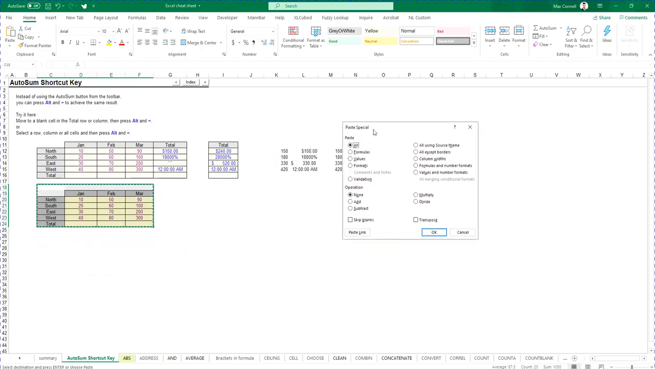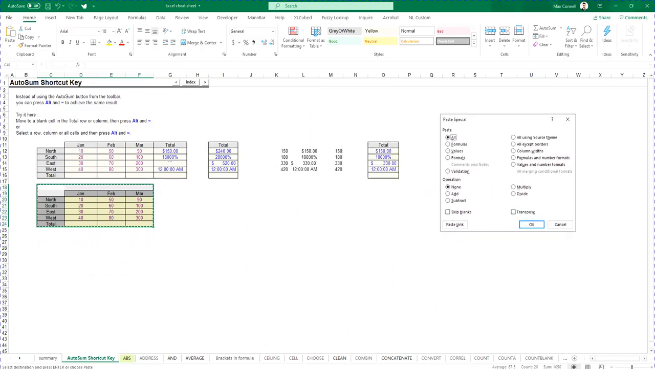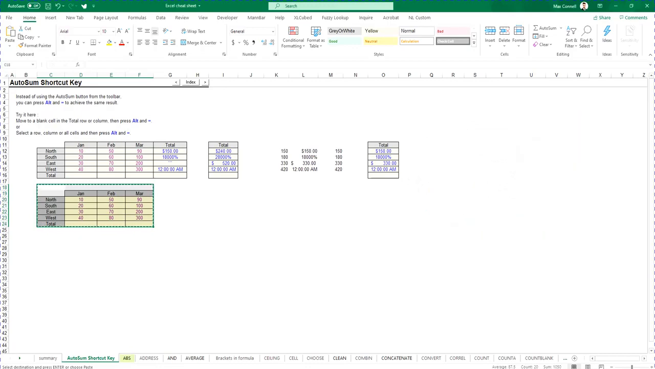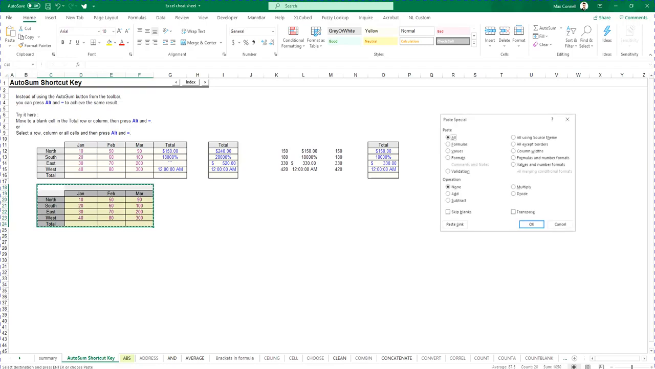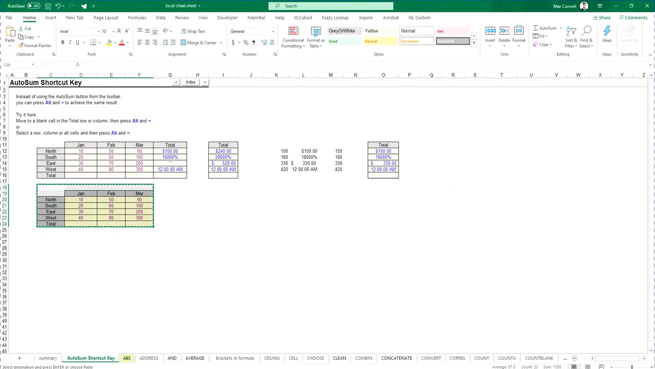There are different ways you can copy and paste using the special dialog box. It might be a quicker way of doing it, instead of using your mouse and going paste formula, paste value, etc., which you can't do ordinarily by just pressing Control-C, Control-V. That's when you actually have to go into this special paste, and then you can paste as values or formulas and so forth.